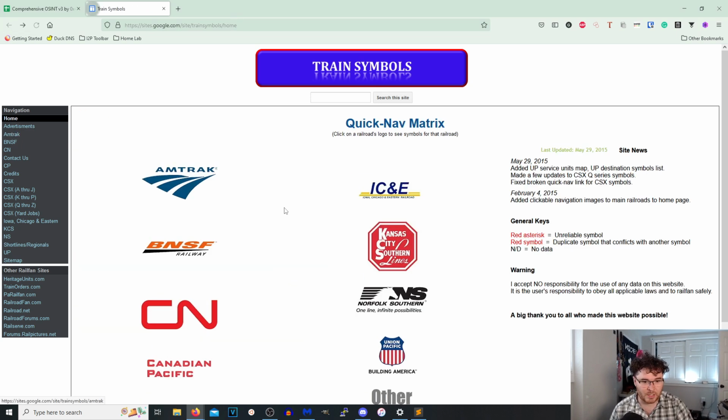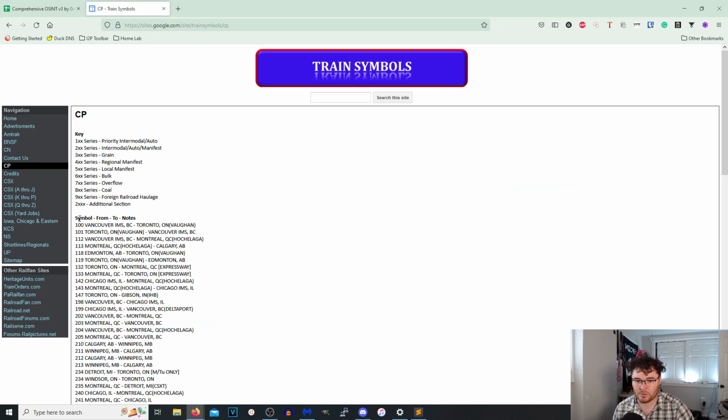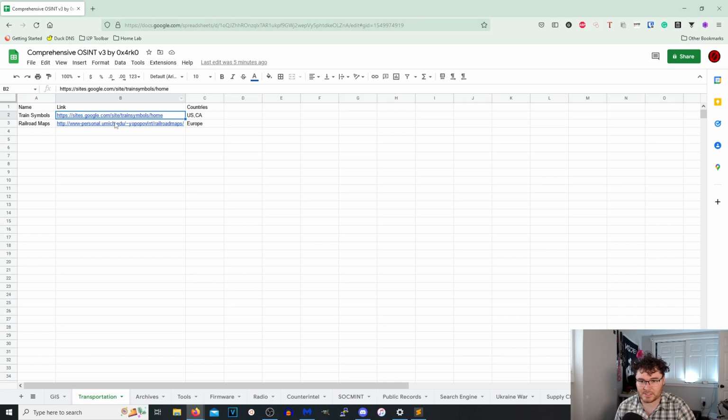So we have Amtrak, we have Canadian Pacific, Union Pacific. Canadian Pacific 100 is Vancouver to Toronto, 101 Toronto to Vancouver, so on and so forth. So that is train symbols right there.